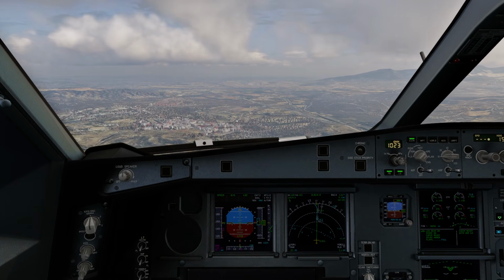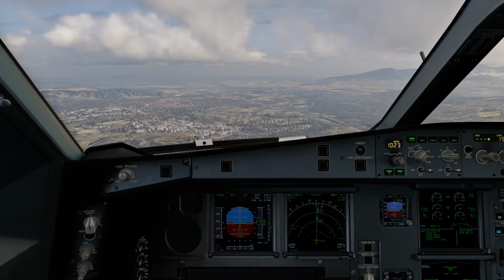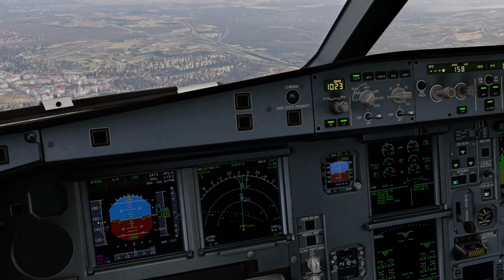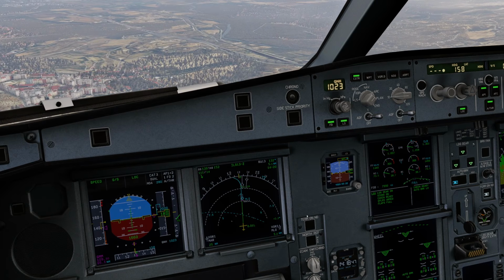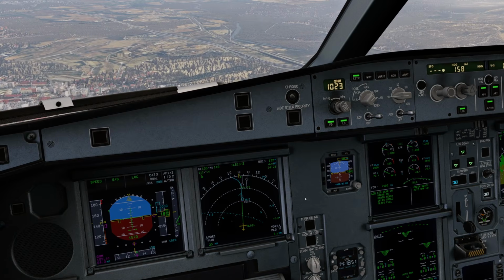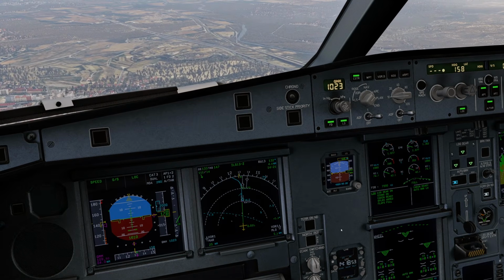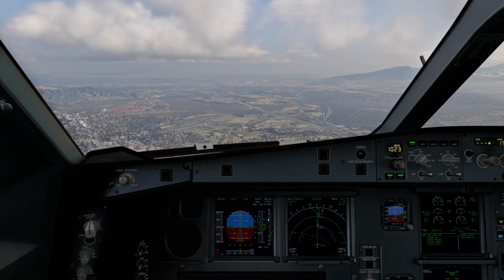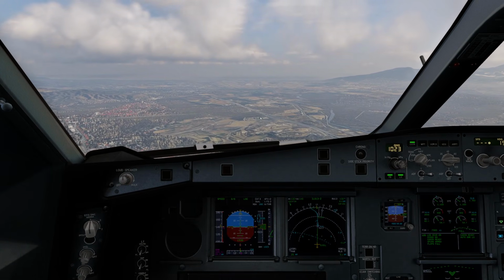Flap 3, so speed's checked. Flap 3, and flaps full. So speed's checked. Flaps full. We've got an ECAM memo with landing, no blue. We've got a missed approach altitude set, visual with the runway.